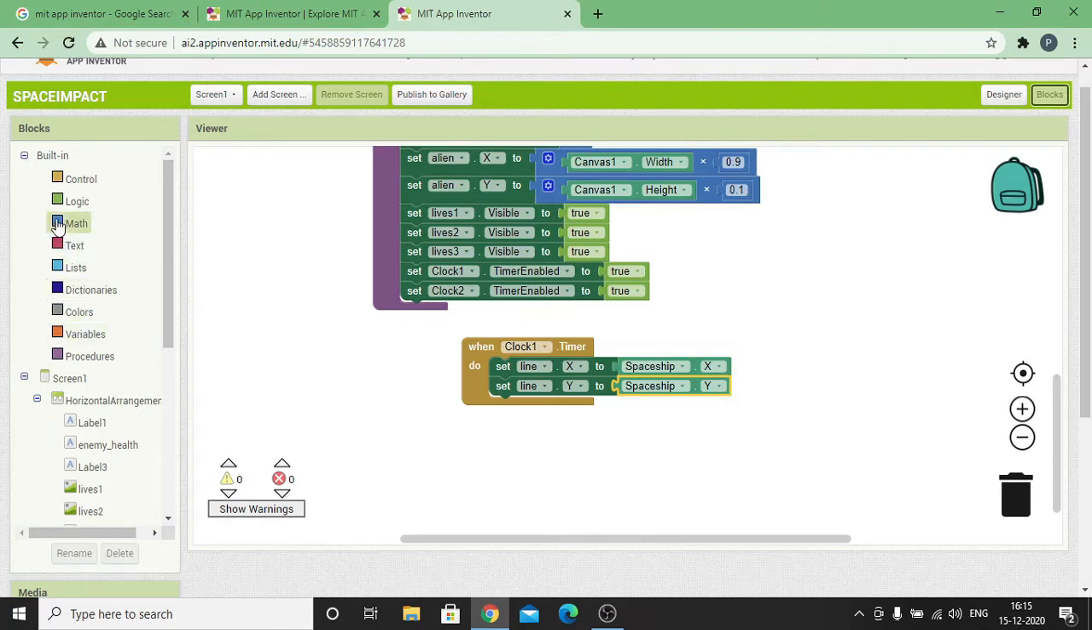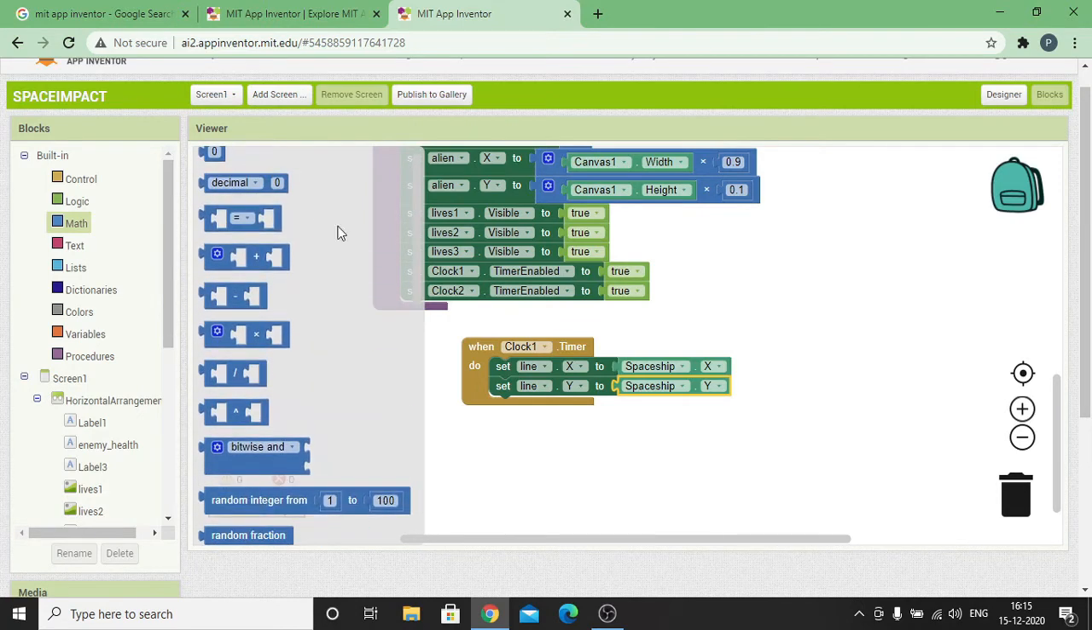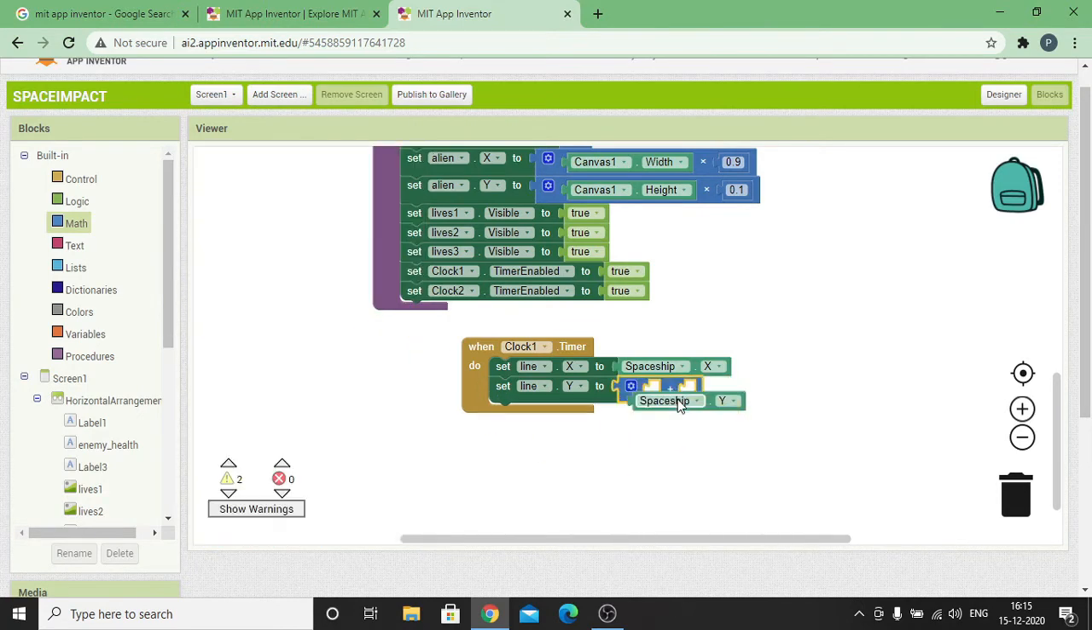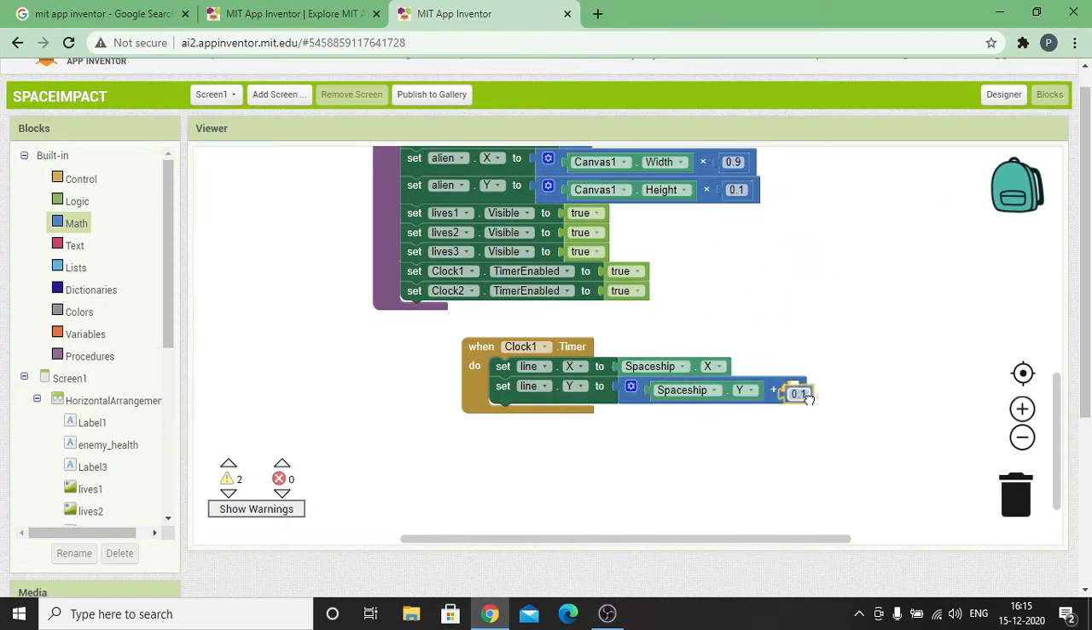Click on math, drag and connect an addition block. So we need a value block. Here specify the value as, let's say, 35, so that you'll get a feeling like the line is coming out from the center of the spaceship. And we need to mention towards which direction the line must point to, at what speed it must move, and all those things.